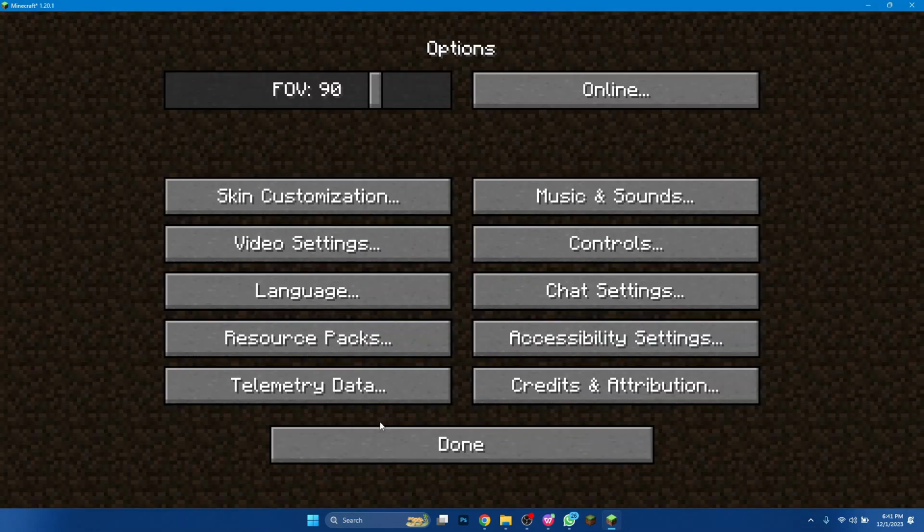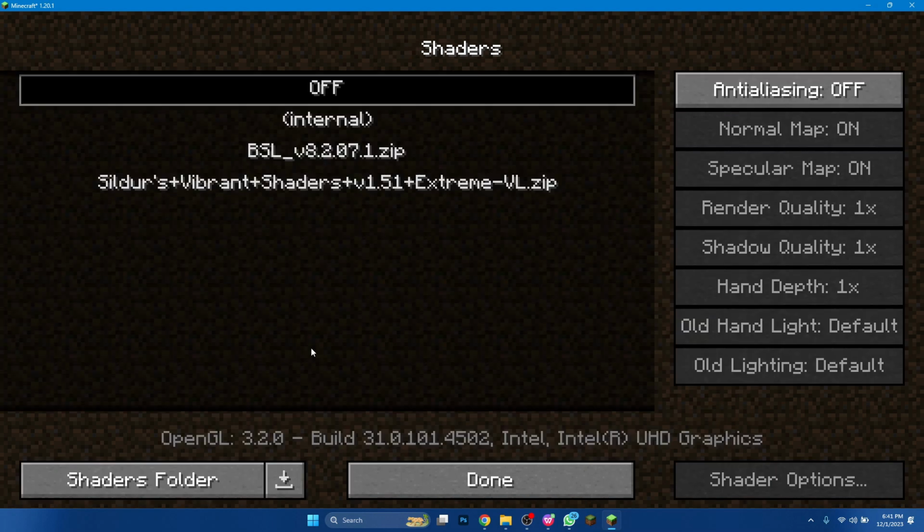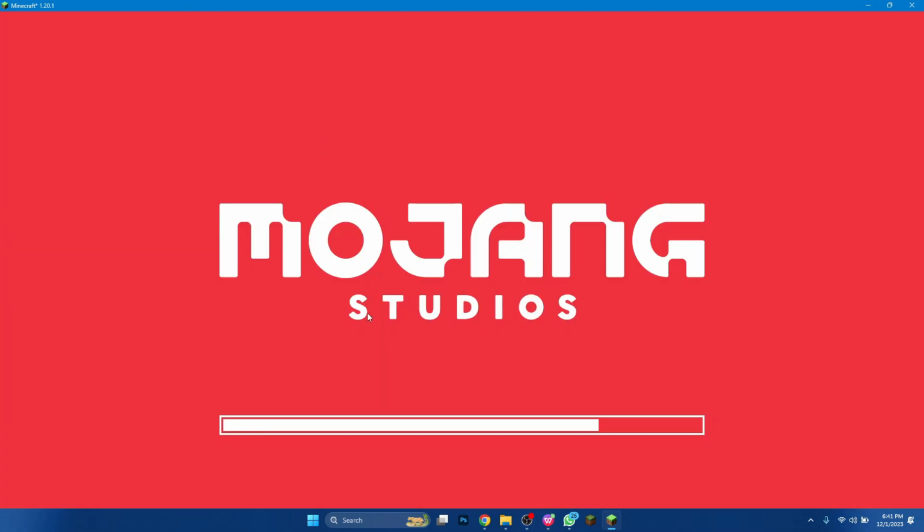Now open Minecraft, go to Settings, Video Settings and access Shaders. Choose the shader you just downloaded. Tweak the settings if you want.